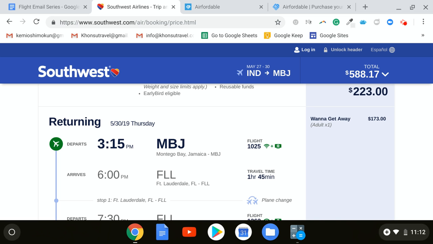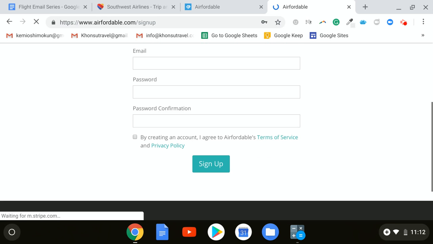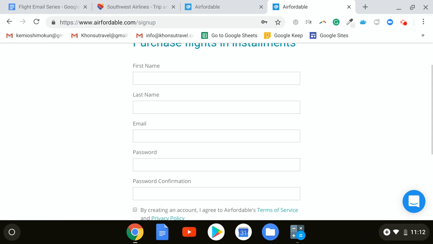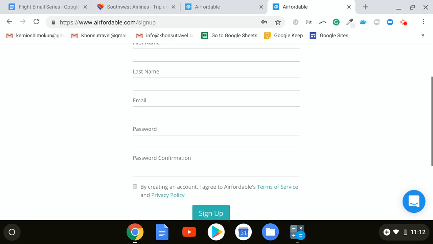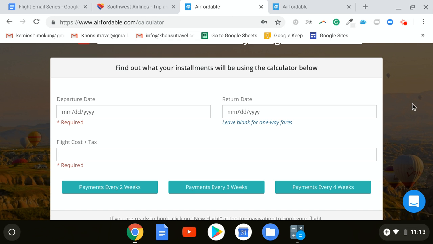So the next step I'm going to do is go to Air Affordable. When you first type in Air Affordable, this screen is going to pop up. If you don't already have an account with them, you want to press sign up for free. You want to put your information here. All they ask for is a first and last name, email address, password, and confirm, and then you can sign up. Once you do all that, they will take you to a screen like this.